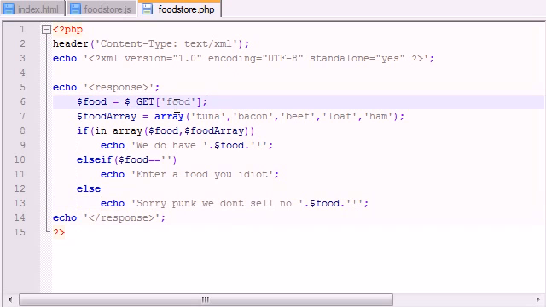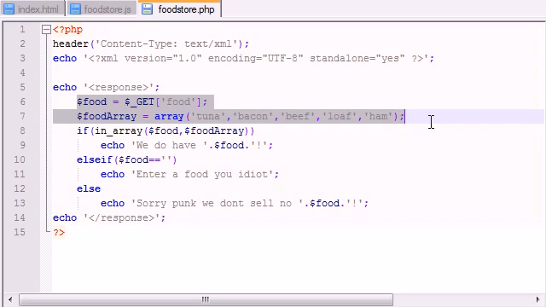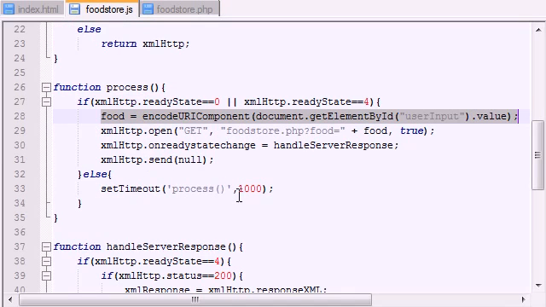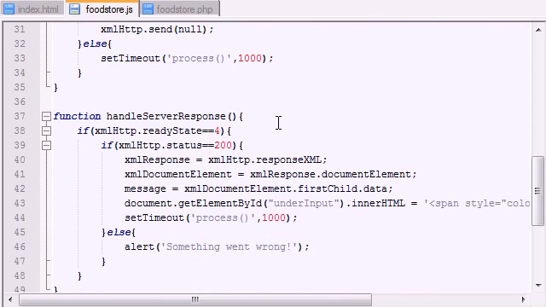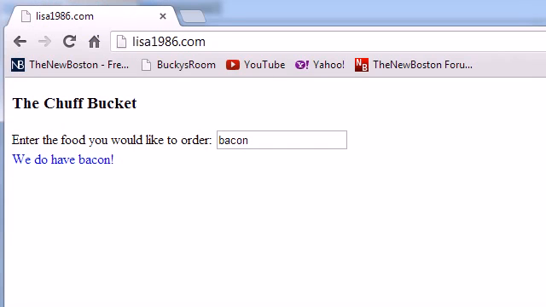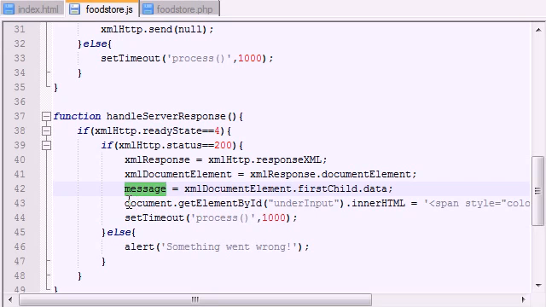Now the PHP file is just going to go ahead and check in the store or on the server to say, okay, do we have bacon? And it's going to send back a message either saying we do or sorry we don't sell that, and it's going to send it back to the JavaScript file in the form of an XML document. Now the JavaScript file, whenever it gets that message back, is going to dissect that XML document, find the message and then set some element on your HTML file equal to that message.